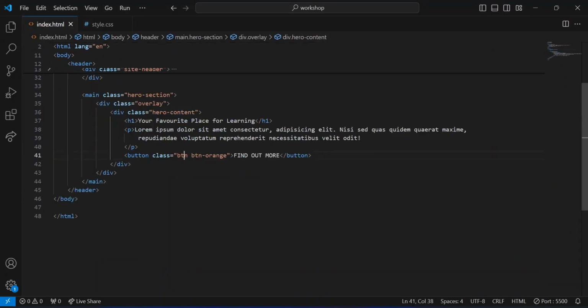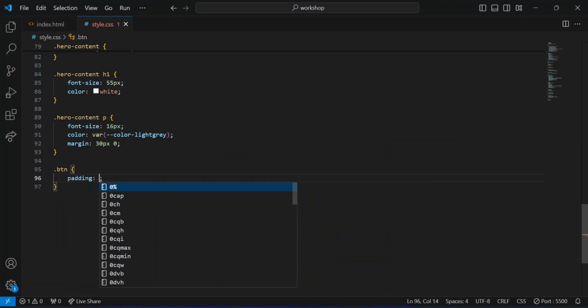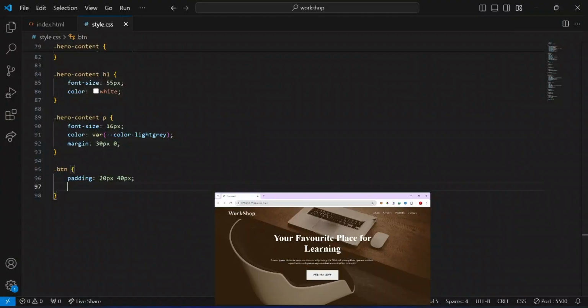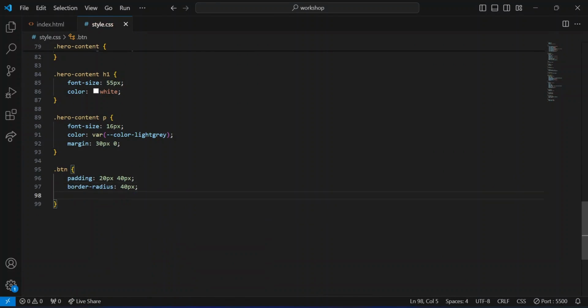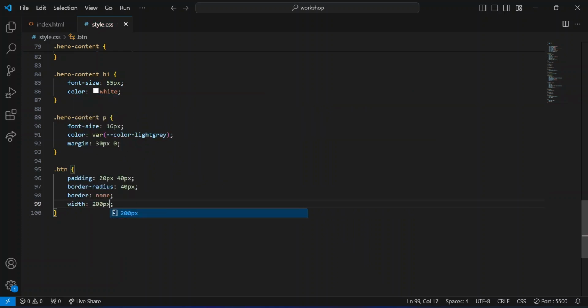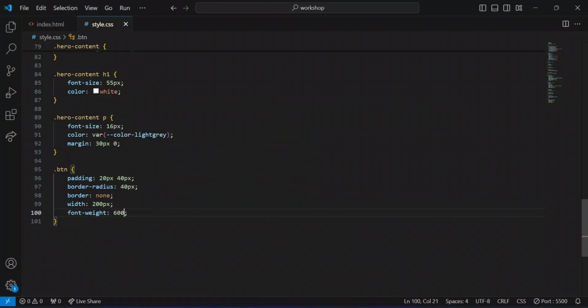We then want to style this general button, which is a btn. We head over here and say btn. It's going to have a padding of 20 pixels and 40 pixels, a border radius of 40 pixels, a border of none, and a width of 200 pixels. We also want it to have a font weight of 600.